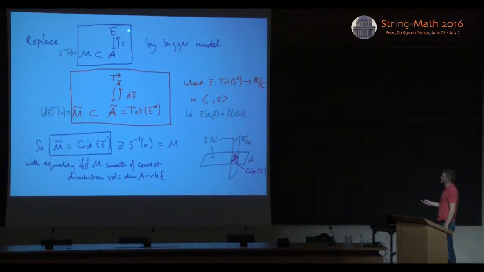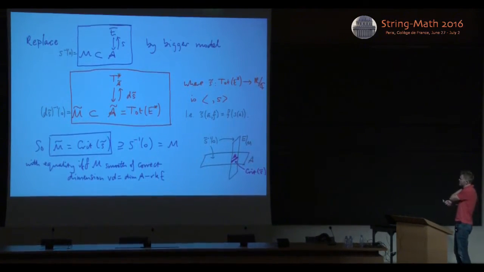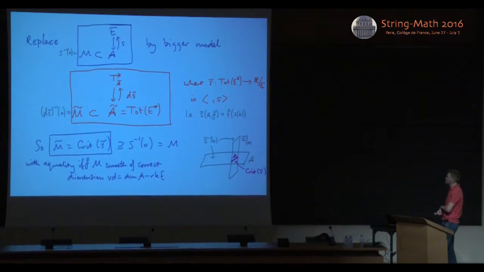All right, so we have this setup here: this data of a section of a vector bundle is the same thing as a function on this bigger ambient space, which is the dual vector bundle. And that's what I'm going to call A tilde. So this is this bigger ambient space. And now we don't consider the zeros of this section, but we consider its gradient, and we take the zeros of that. So we're interested in the critical points of this function here.